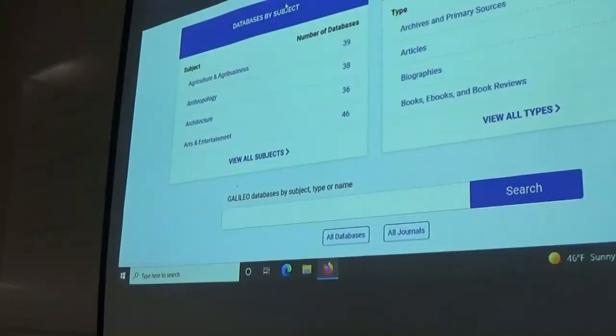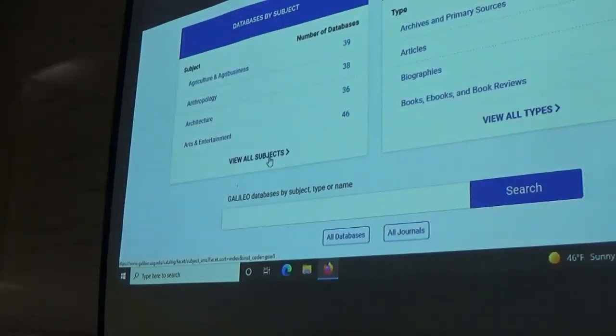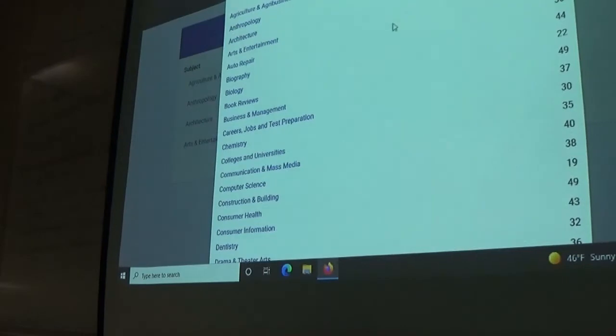So you're going to want to search the databases in Galileo by subject. View all subjects. And yeah, just about every field that is taught in the University System of Georgia has a set of databases in here, right? So whatever your particular field of study is, it's probably a good idea to figure out what the big database is, what the most useful database is for that field, because that's what you'll end up doing most of your research in. Otherwise, you're flying blind.